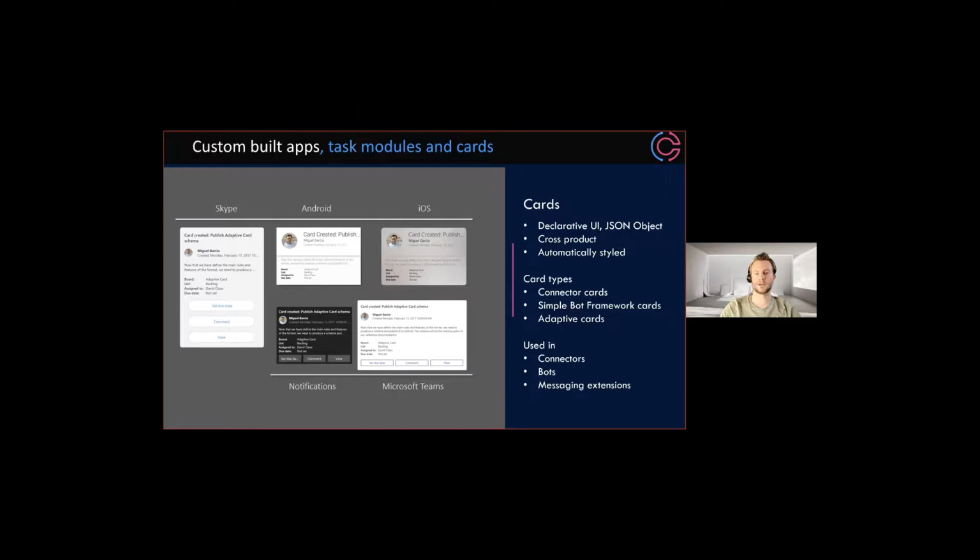There are 3 card types that are supported within Microsoft Teams, being the connector cards, which is Outlook connector cards. It's the older technology. Then there are some simple bot framework cards provided by the bot framework, of course. And then you've got the cross-platform adaptive cards functionality. If you still have to start with adaptive cards technology in your Teams application, you have nothing built yet, use adaptive cards. Don't do connector cards or the simple bot framework cards.